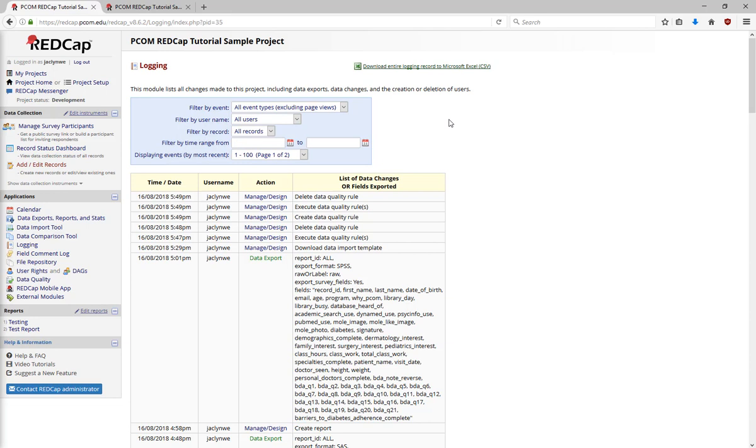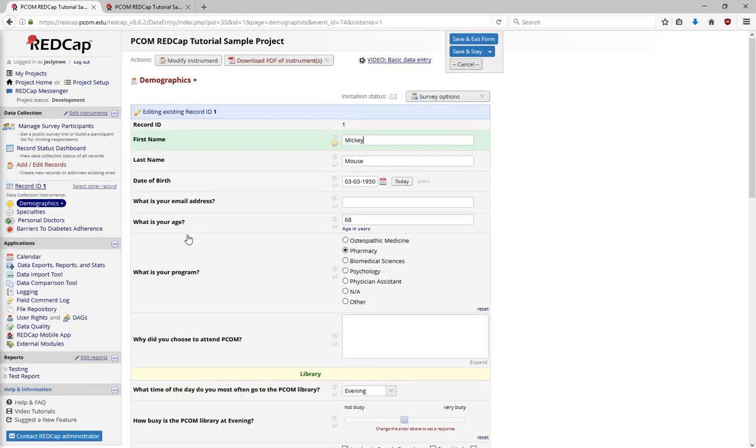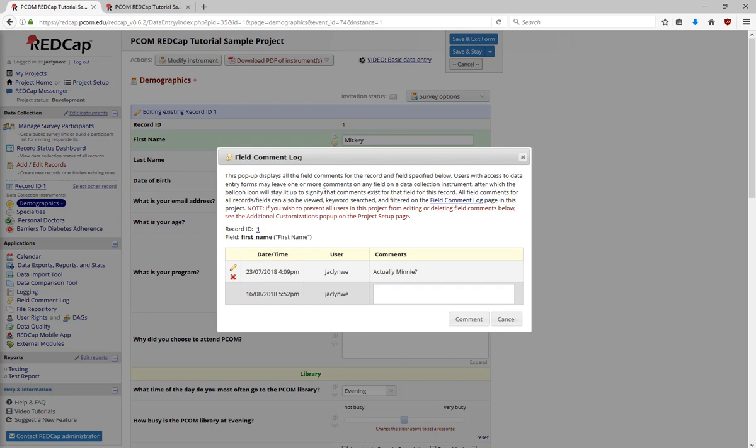Next, let's go into more detail about field comments. We talked about field comments when we discussed REDCap data entry in tutorial number 5. To leave a comment on a specific field, click the quotation bubble next to it. This allows the person who is doing data entry to make a comment on the data that they've entered.